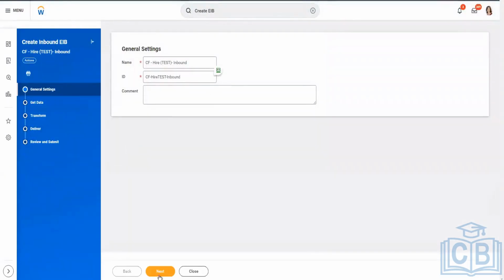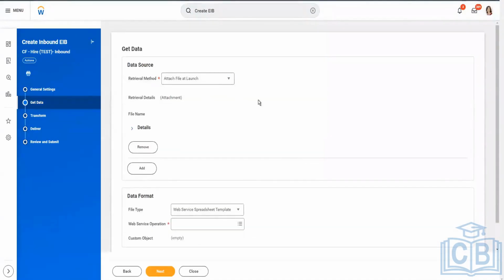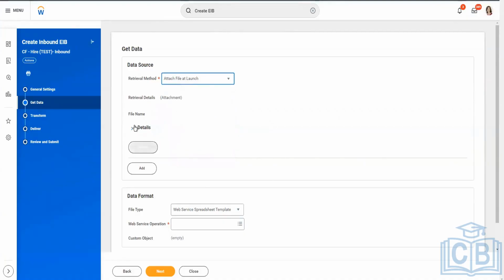The general settings. I'll go to next. Now I have a couple of options when I create the EIB. I can pull the file from an SFTP. I can pull a file from Google Drive or a URL's FTP, or I can do attach file at launch, or I can pick it up from Amazon Simple Storage Service. Currently, I'm going to select attach file at launch because I'm going to manually fill up the file.